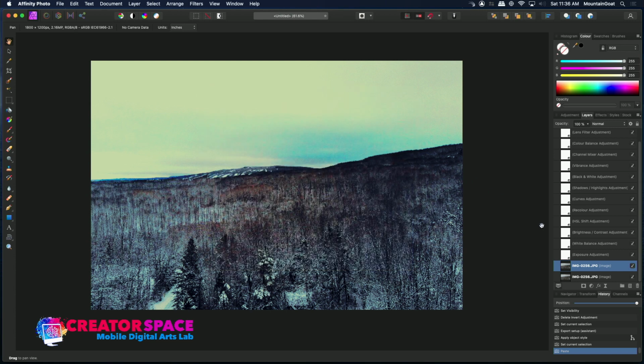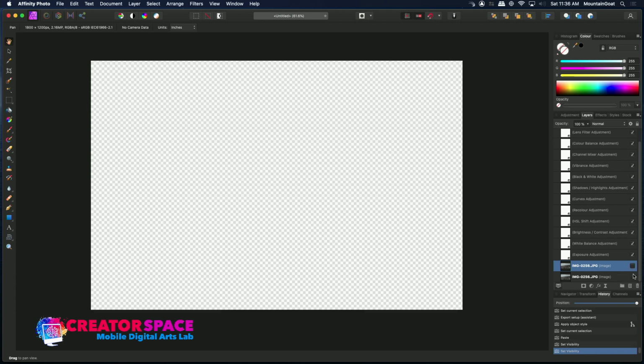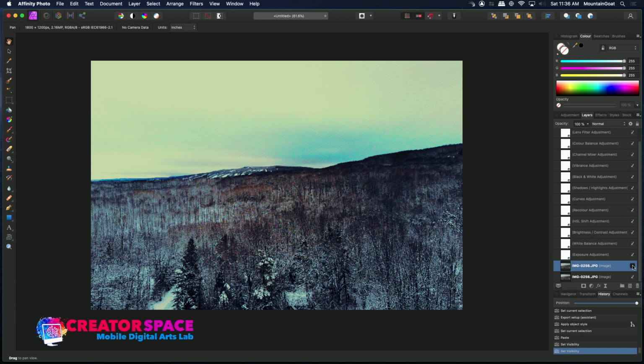Okay, so we got our layer effects, we have our live filters, we have our adjustment layers here, and so on. So here I made a copy. I simply right-clicked, copy, paste. So now I got a copy of the image. So if I turn it around, there's that one, there's that one.